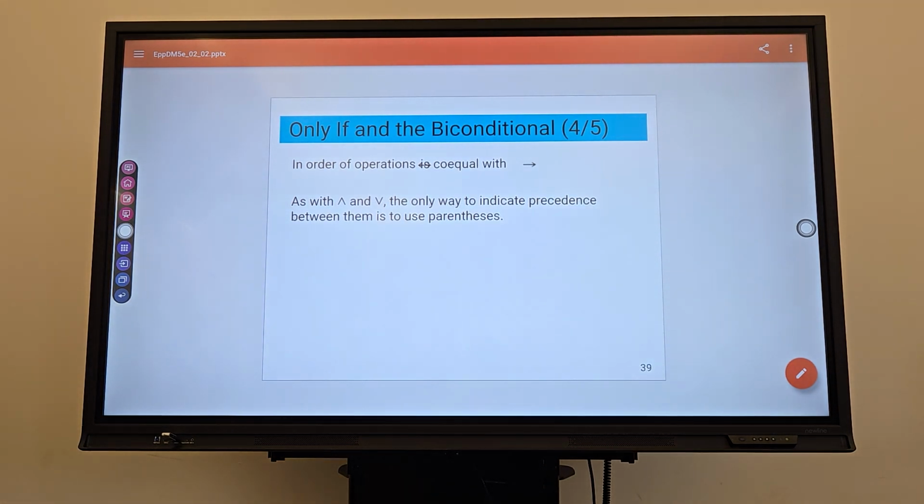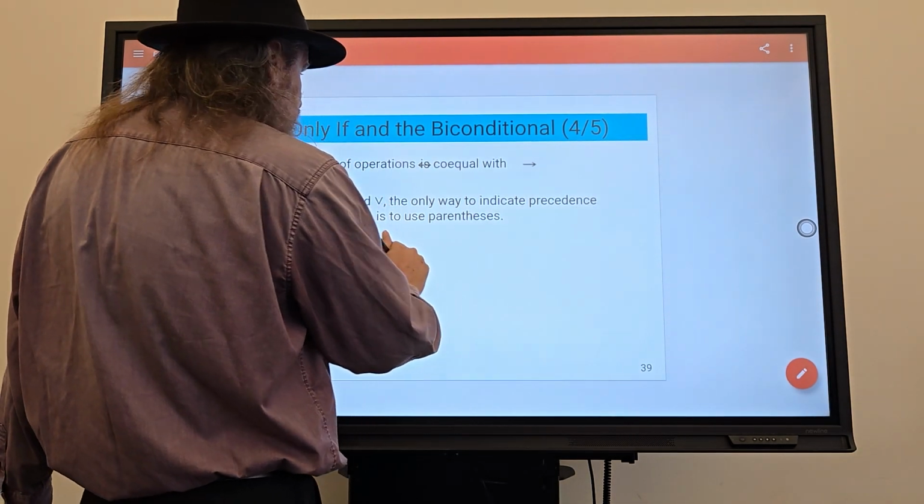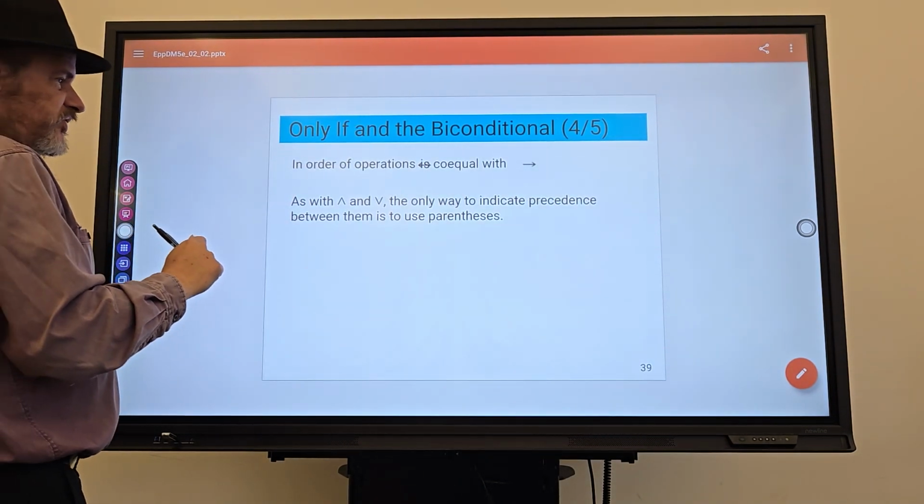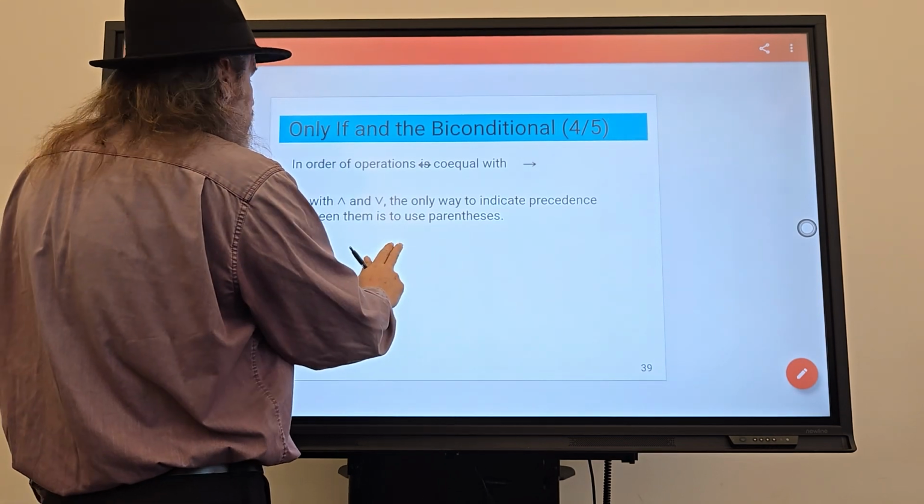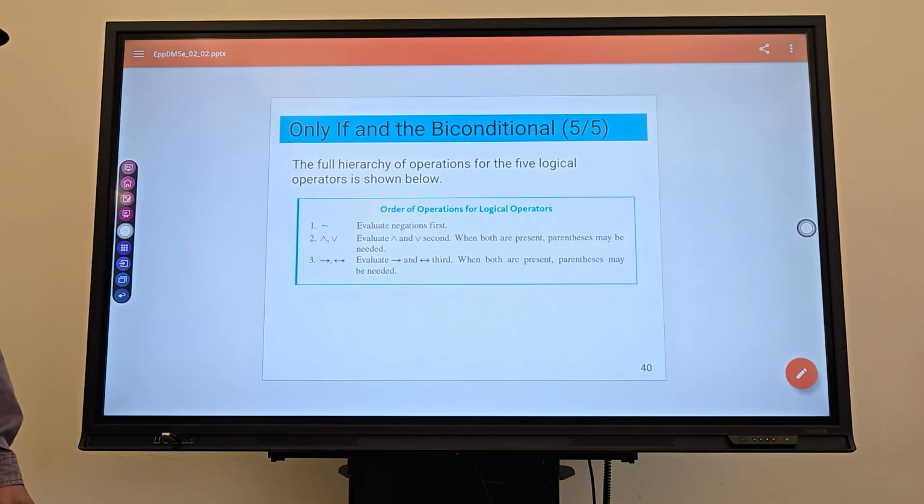The biconditional is co-equal with the conditional as far as order of operations is concerned. So they are both the lowest priority on the order of operations. If they both exist in a compound statement, you might need to use parentheses. Okay, so this is the full hierarchy of operations for logical operations and for the order of operations. Not, inversions are first, and an or are next, then the conditionals.